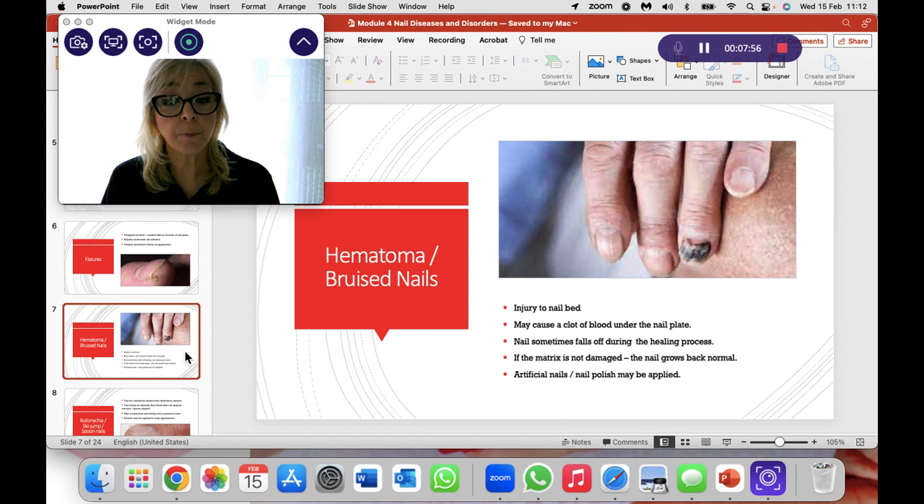Okay, so here we've got a bruised nail, also known as a hematoma. It's an injury to the nail bed. It may cause a clot of blood under the nail plate. Sometimes the nail falls off during the healing process. If the matrix is not damaged, the nail grows back to normal. Artificial nails or nail polish may be applied.